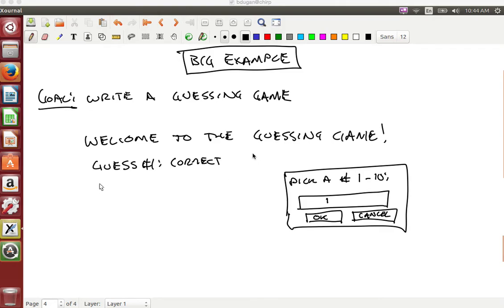Then you get to guess again. The dialog box will show up again. The user picks another number 1 to 10, because each time there's a guess, the computer is generating a random number between 1 and 10. Let's try 2. Click OK, and it says incorrect. And it continues on that way until we get to guess number 10. The dialog box pops up again. We pick number 1 to 10, and we say correct or incorrect. Maybe do correct that time.